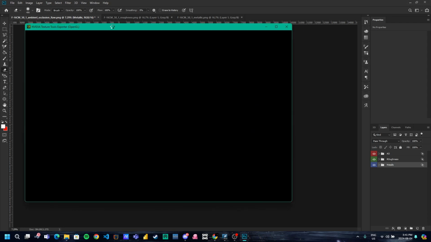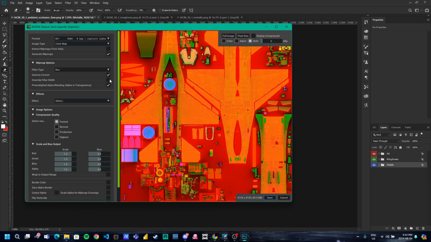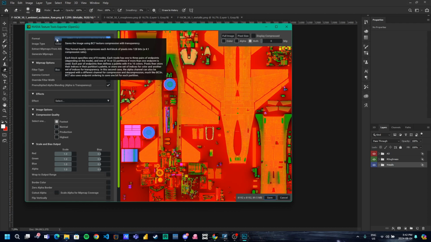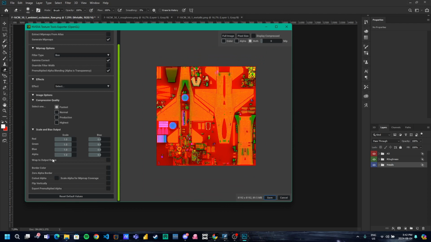Okay, this is too large, but it doesn't matter. We're just gonna go in. Once that's done, you're gonna see if it's BC7. Yep, it's BC7. Image type is a color map because we're making an ARMW texture. So yep, generate mipmaps, of course. And yeah, you're ready. Alpha and everything is ready. Just press save and it's gonna do the saving.